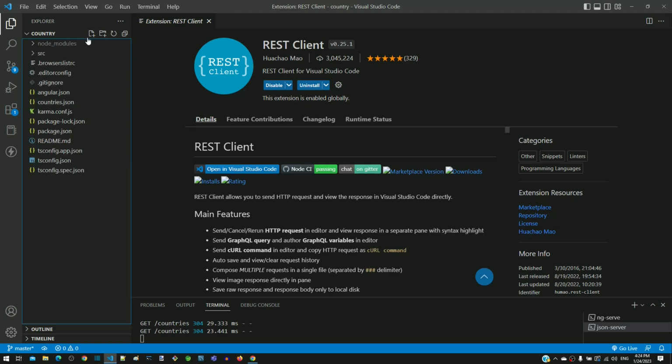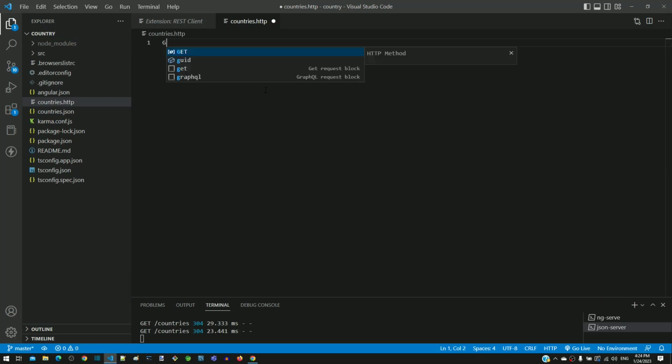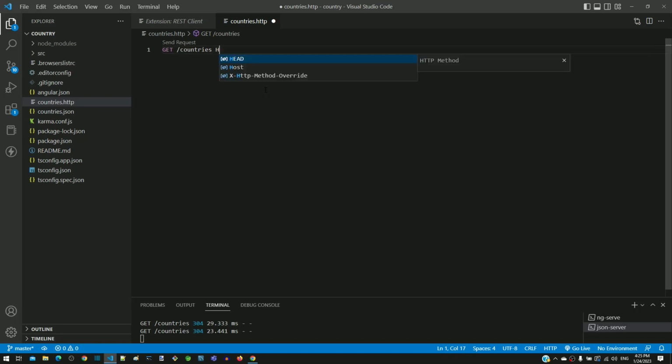In this file, I am typing GET in uppercase followed by a space, then typing /countries followed by a space, and then typing HTTP/1.1. After typing this line, we can see a Send Request option displayed above this line. The Send Request option is the special feature provided by the REST Client extension to initiate the request to the server. This is the reason why the file is named with the HTTP extension.